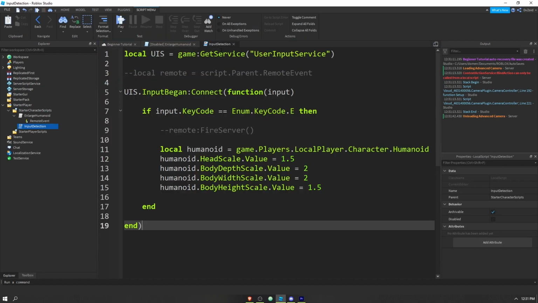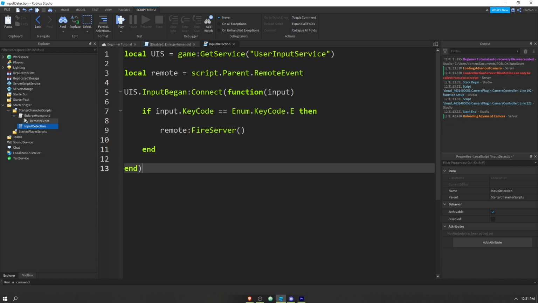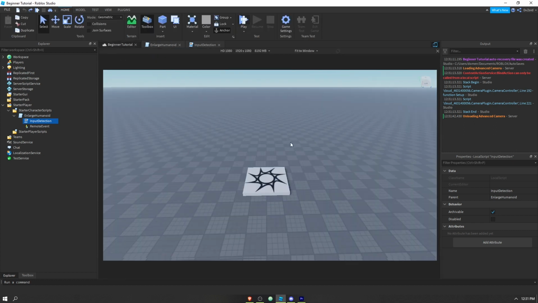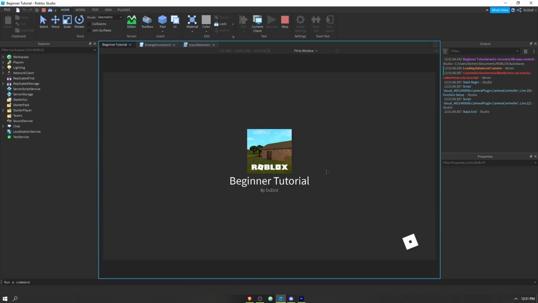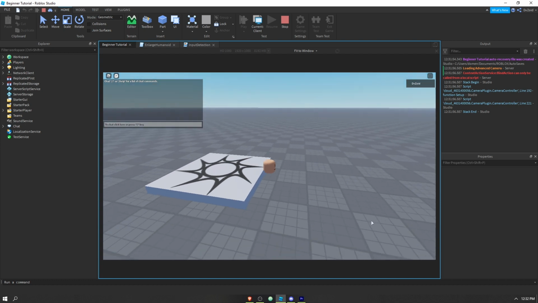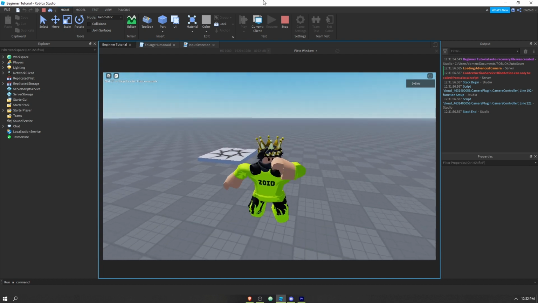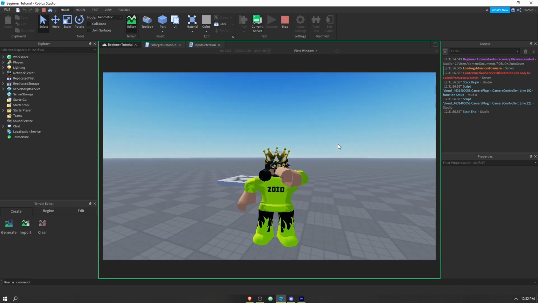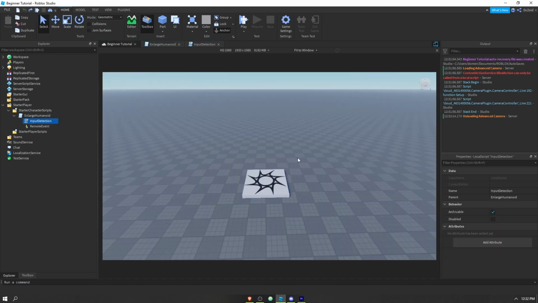So what I'm going to do is undo all of this, and then undo this, and we'll see what happens now that we're running the code on the server script. So we'll load in, and when I press E, we've gotten bigger just like before, but now on the server, the player is big, just like on the client. So that was how you can understand Roblox Studio.